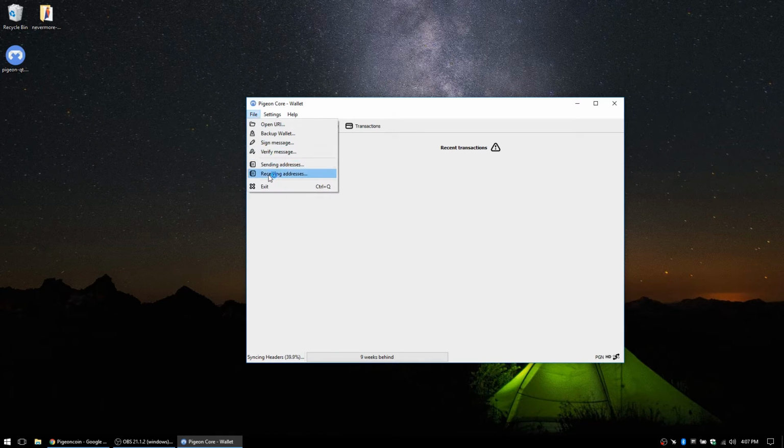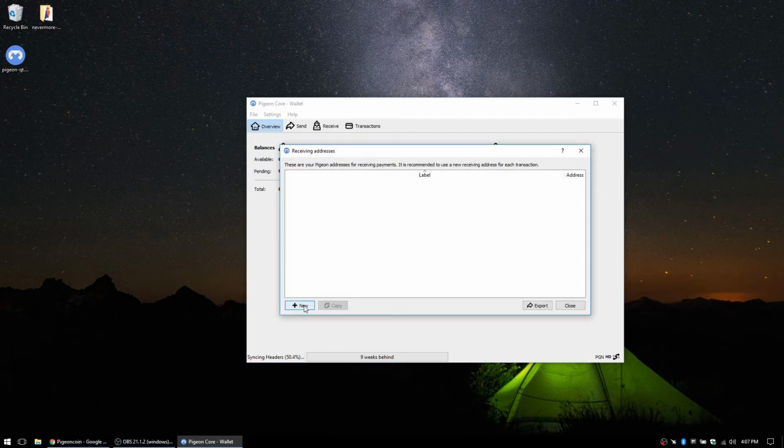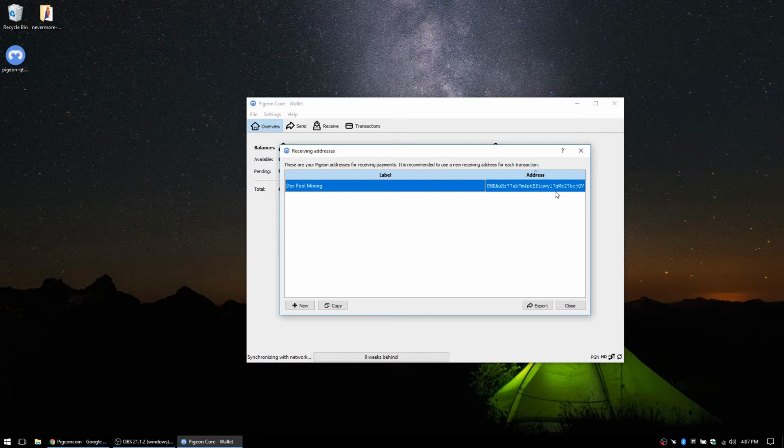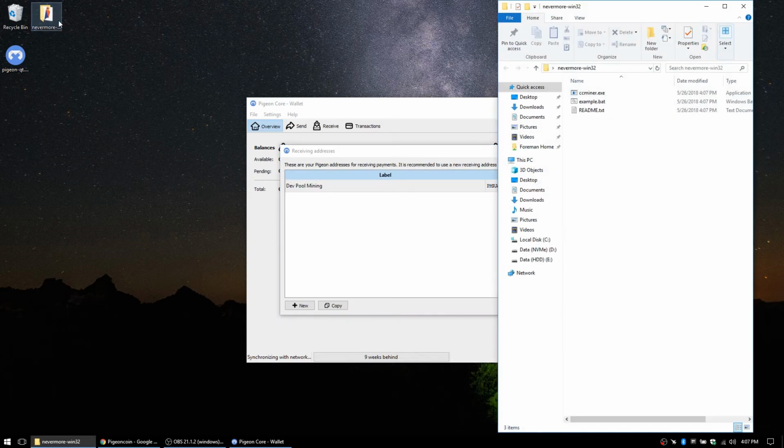We can go into receiving addresses. This is where we will have coins coming into us, and we will need to provide those people or our miner an address to send the coins to. So we can call this whatever we want, dev pool mining, and it'll assign us an address. So let's not worry about that right now. We'll leave this up and let's take a look at the miner.